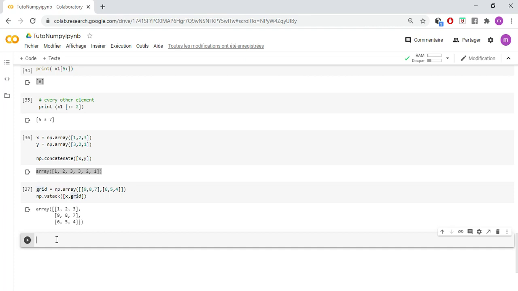So we have seen some very basic things about NumPy arrays. From here we will see what makes NumPy really essential. So we're going to see the universal functions.